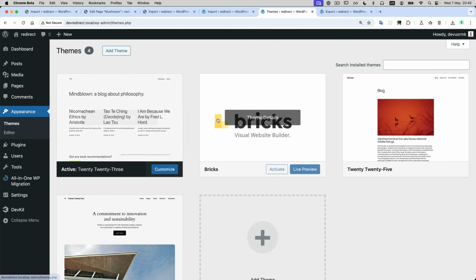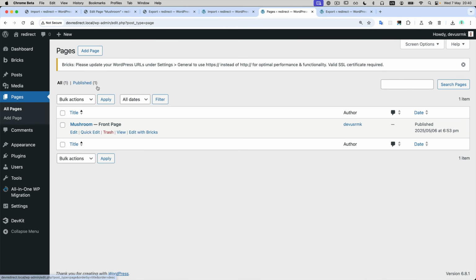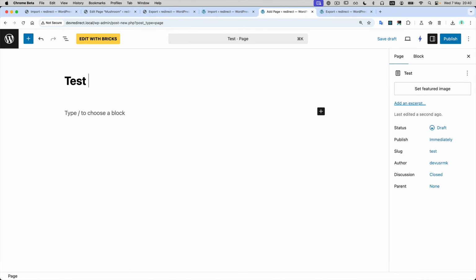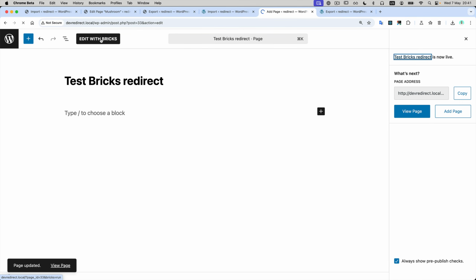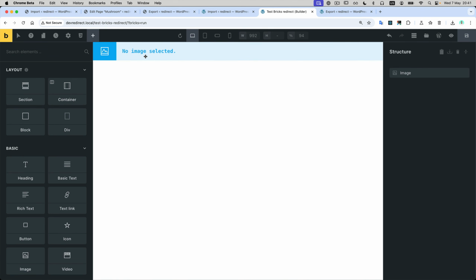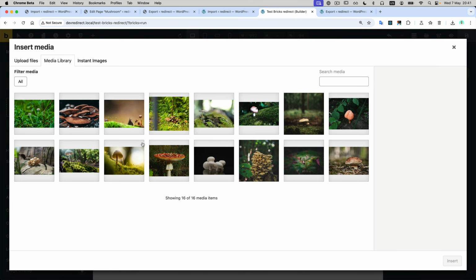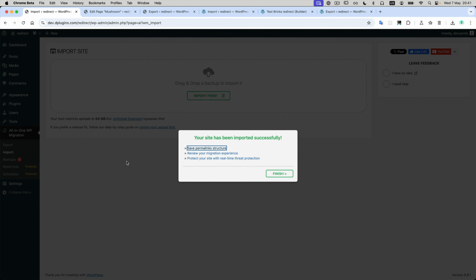Let's test it and see for ourselves. So let's activate Bricks. Okay, let's create one page. Test bricks ready react. Publish, and let's edit with Bricks. So let's add an image element, select the image. You see that everything is working here. Perfect, everything is working. So that means that if you transfer this update also to the online website, everything is going to work as well.